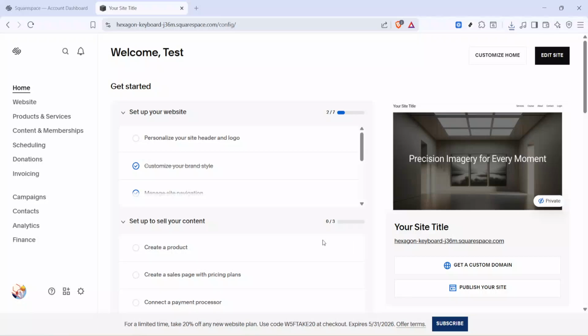In today's video, I'm going to teach you how to verify your site with Google Search Console Squarespace. By the end, you'll have your Squarespace site connected so you can see real search terms and performance data right inside your dashboard. This connection uses Google Search Console to verify your site and pull in insights that help you understand how people are finding you.